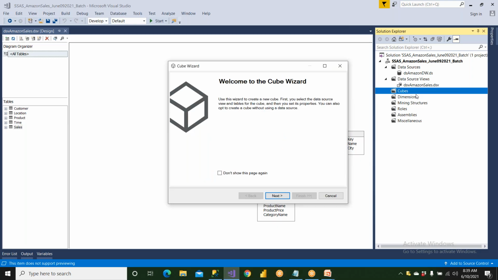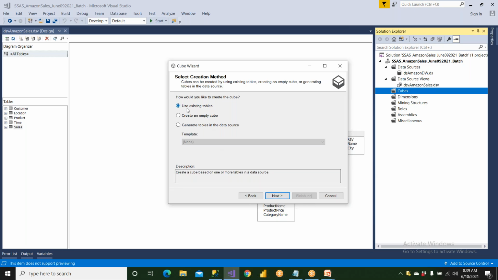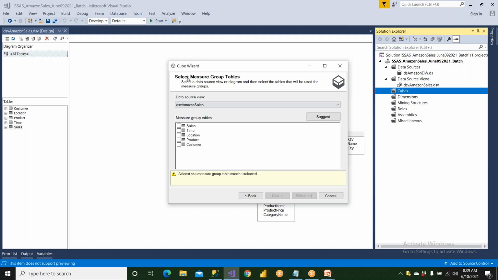Cube needs what? Cube needs dimension tables and fact tables. Click next. So use existing tables, yes. Click next and select the measure group table. Measure group means fact table. So which is the fact table? You can ask the SSAS engine to suggest. It can tell you. Sometimes it may tell you wrongly also, but you should know clearly. If you do not know what the fact table is, you can ask. It has correctly said the sales table is a fact table.